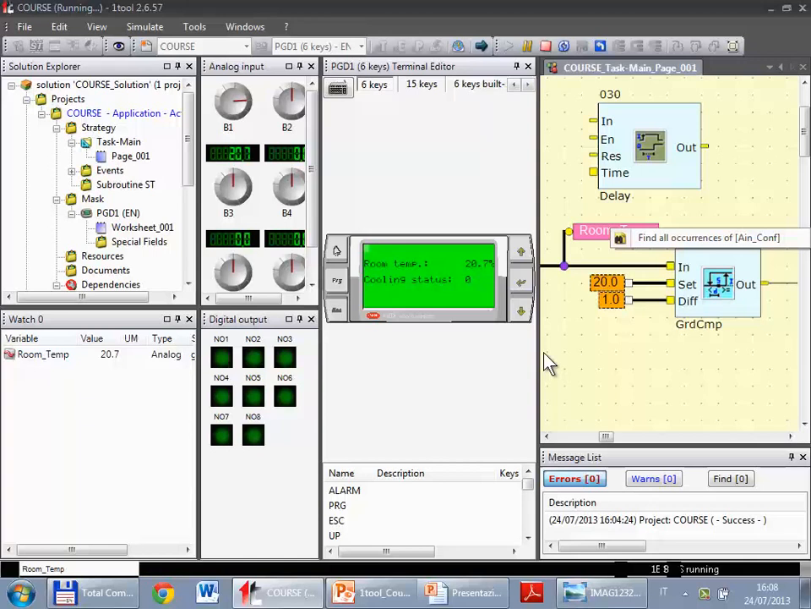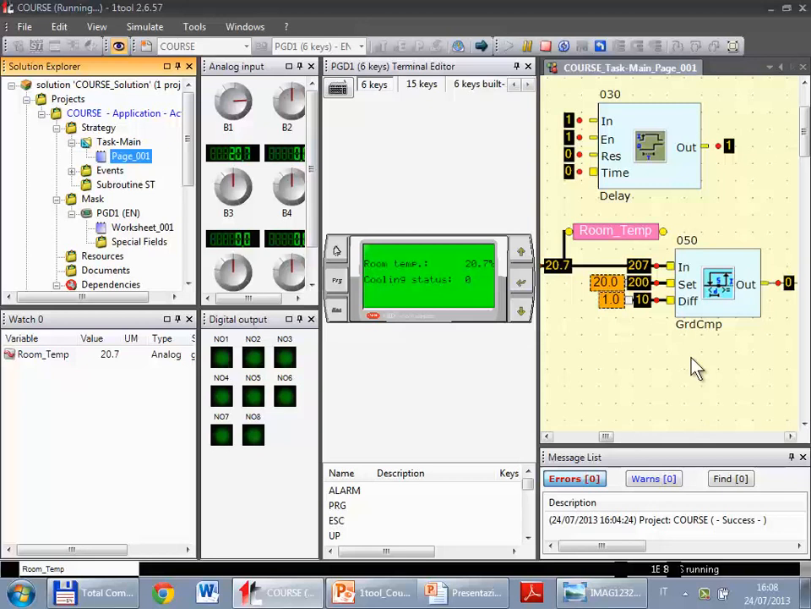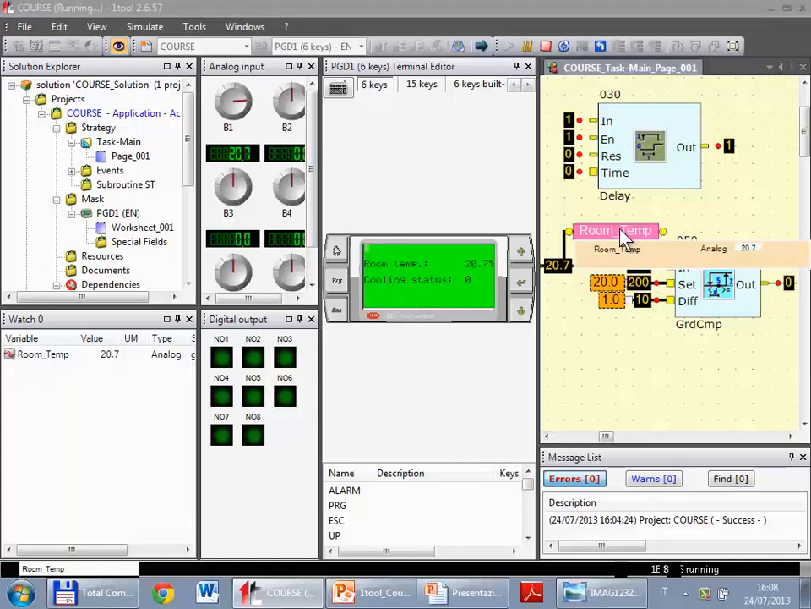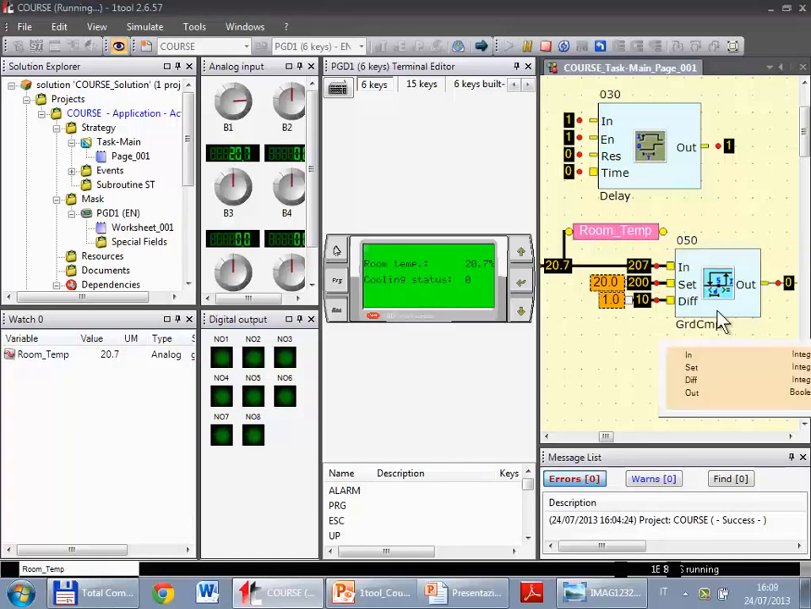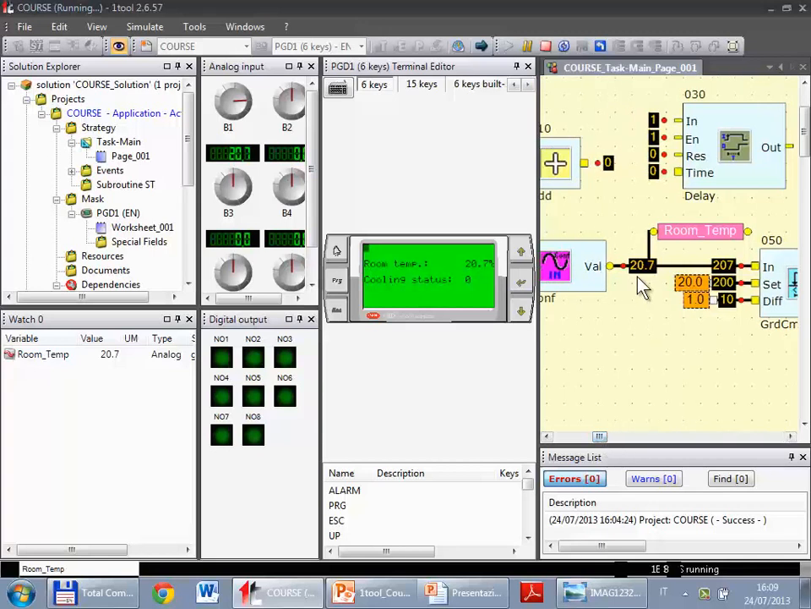If in the mask you see something that you do not expect, you can see the part of the strategy that manages those values. But more interesting is another feature that is the eye that shows the pin values. That is this. So beside the pin, the system shows the current value. It works also for the variables. So this block is working with in 207, set 200, diff 1. In fact, this 207 comes from this block and so on.